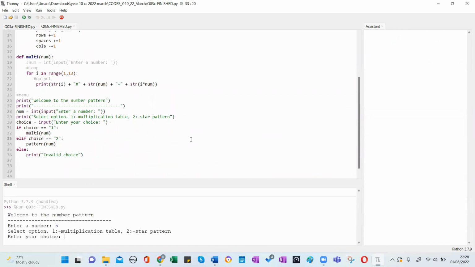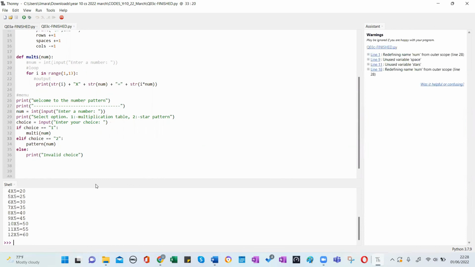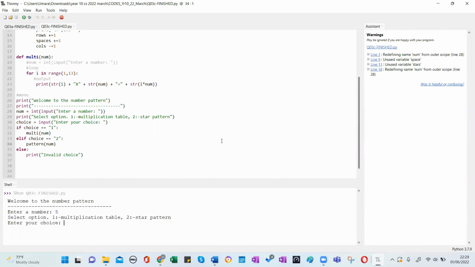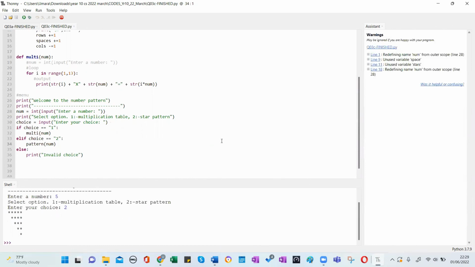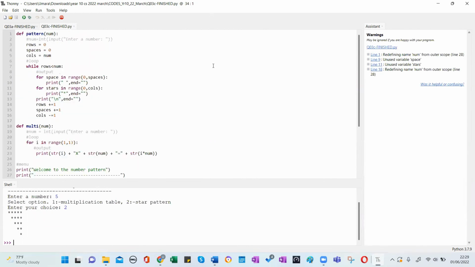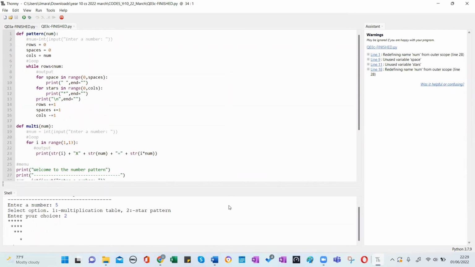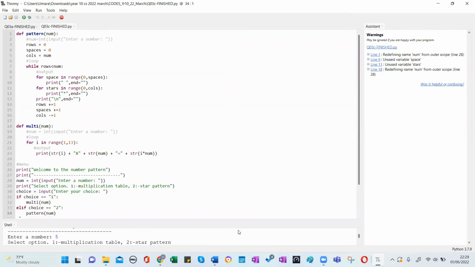Enter number. Right. Multiplication table works. Fine. Let's get the star pattern. Number 5. Option is 2. Great. Excellent. Got it? Is that clear? Yes, sir. Easy, right? Okay. Now do the same, right? Update your code and send me a screenshot, right?